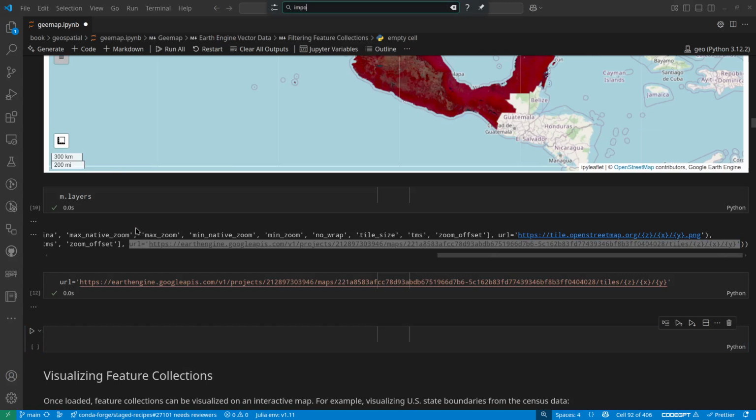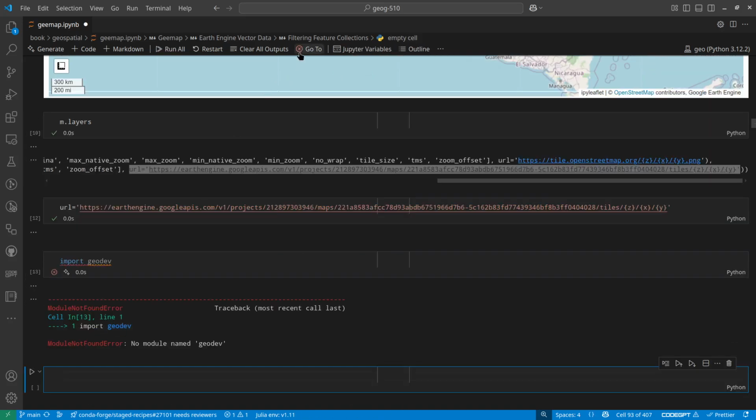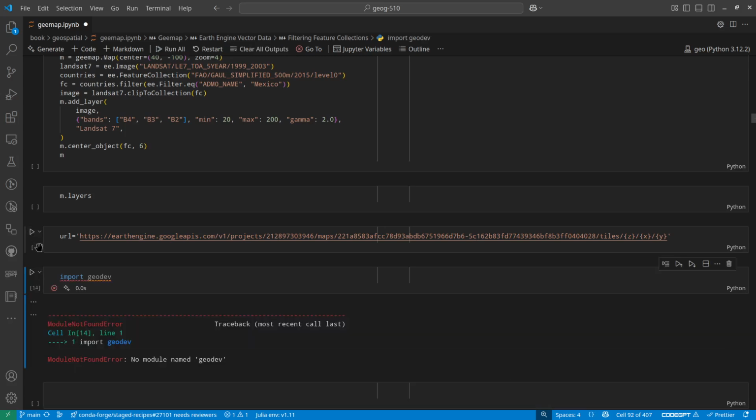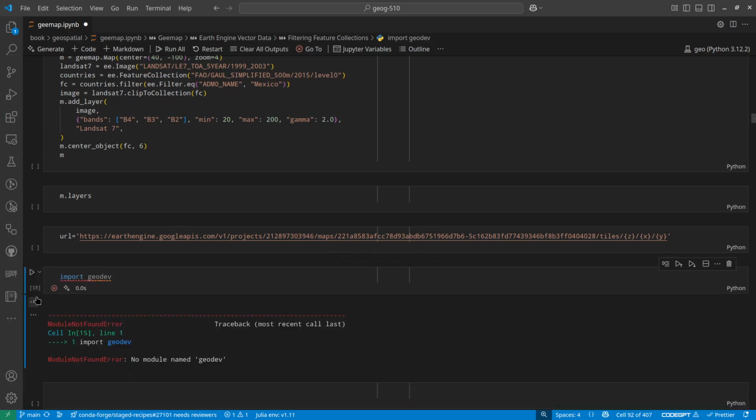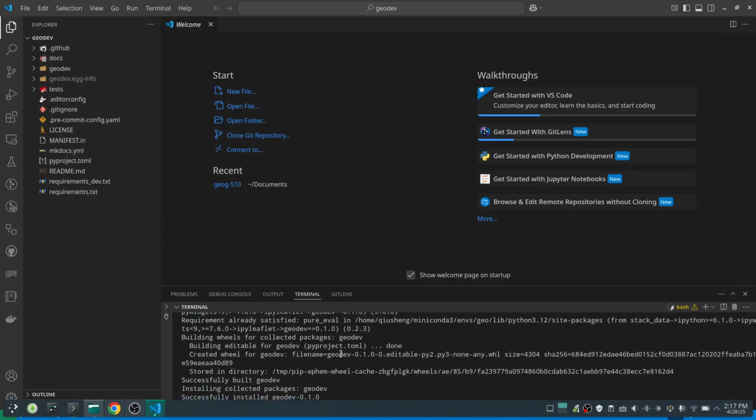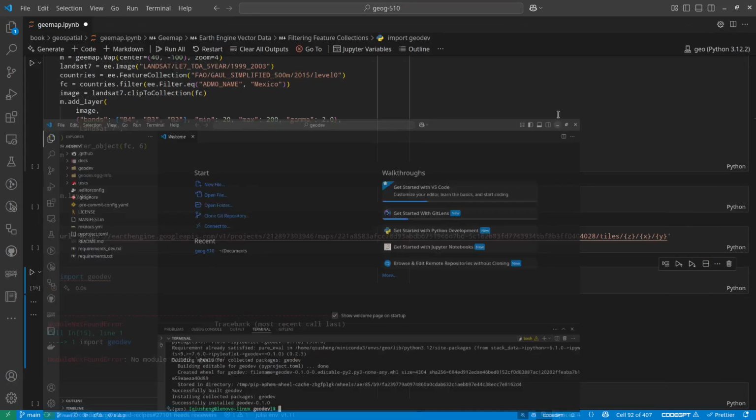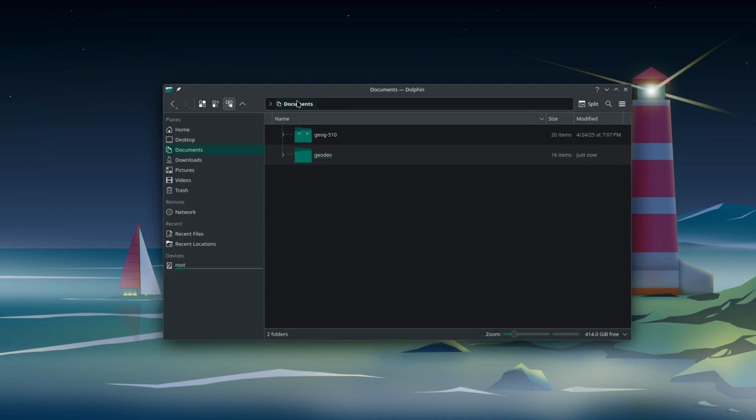Then I can import my package. Import geodev. Oops, I think I need to restart the kernel. And run this one. Really? Already installed it. What is happening? Oh, it's already installed. Maybe just close it, save it, and then we open it.